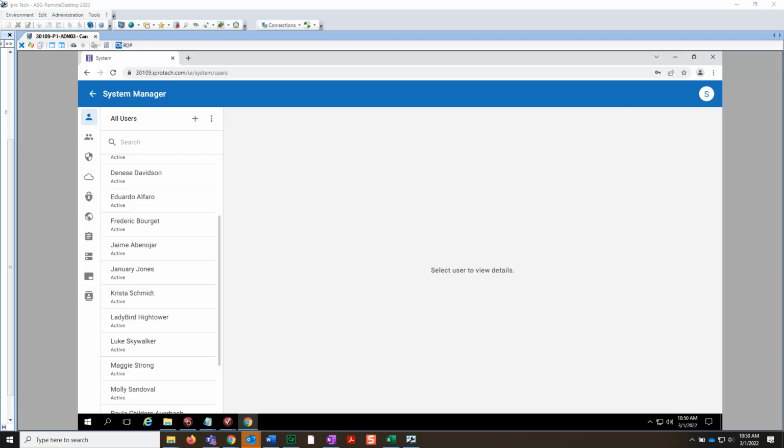In the User section of the System Manager, it's easy to create new users. They can be created manually by clicking on the plus sign to the right of all users, or they can be imported either by a JSON or a CSV, or by Active Directory by clicking on the ellipses to the right of all users. Here, we are going to add a new user manually.